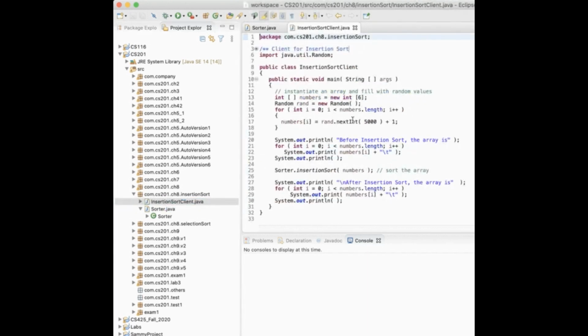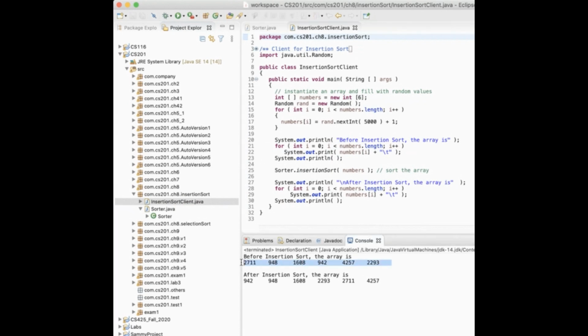The only thing I'll show you is the InsertionSortClient. Create an object, generate, let's say, 6 random numbers from 1 up to 5,000, and you try to sort them using this technique. If you run your code, this is the array before you perform the insertion sort, and this is the array after you finish the insertion sort.